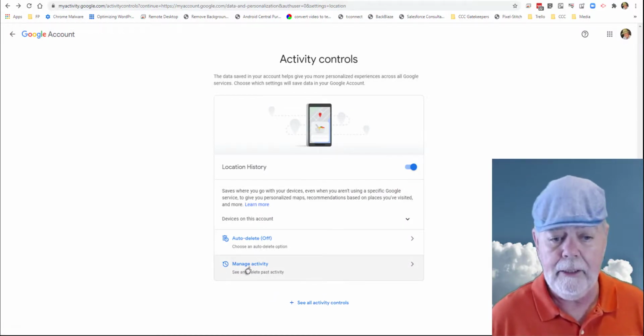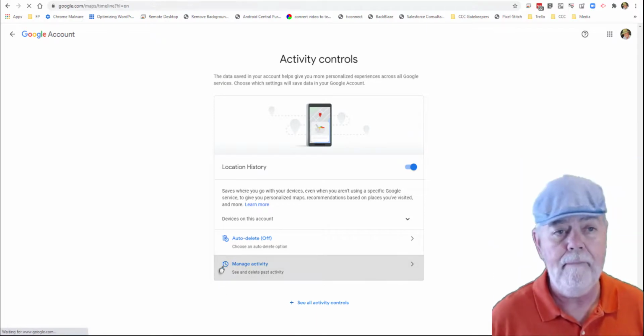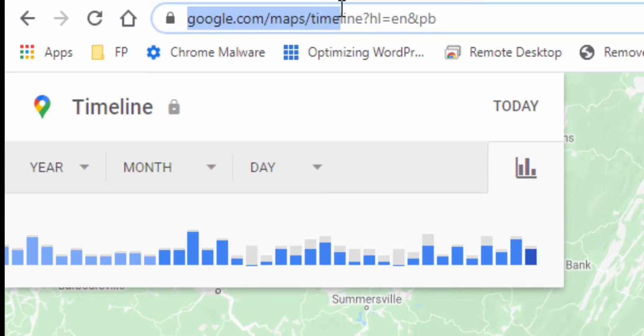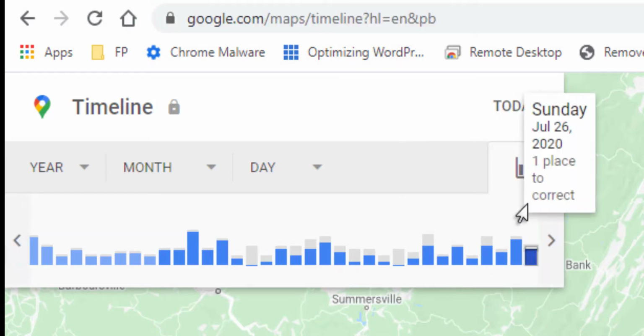So I can click here and go to manage activity. This opens up my Google timeline map. You can get here by just going to that highlighted part, google.com/maps/timeline, and it will be your timeline.